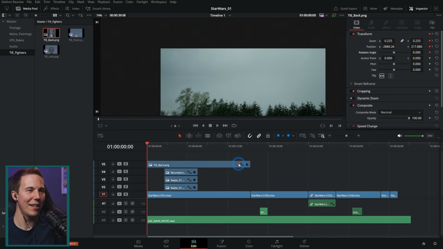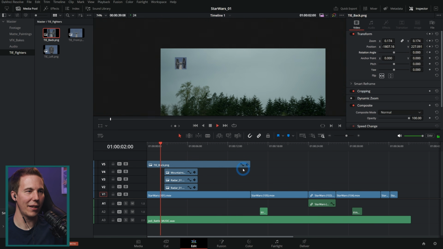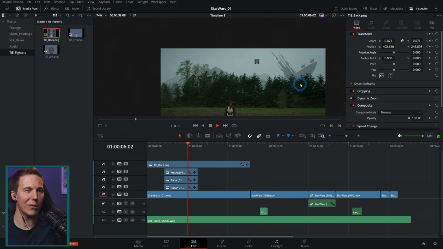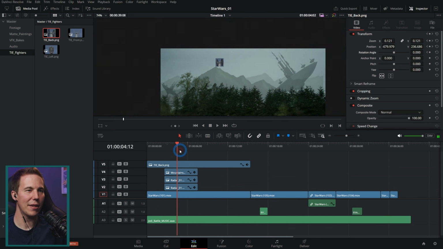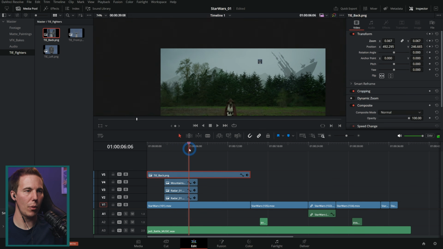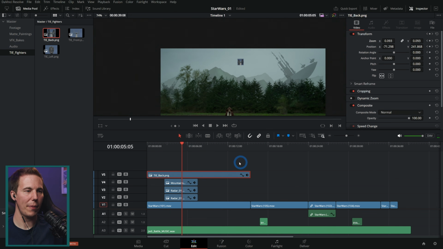It's going to be bad. But look, we have a flying thing here. You know what I mean? That kind of thing's happening. We'll need to figure out the timing and everything on that, but we get the idea. Our TIE fighter's going by.